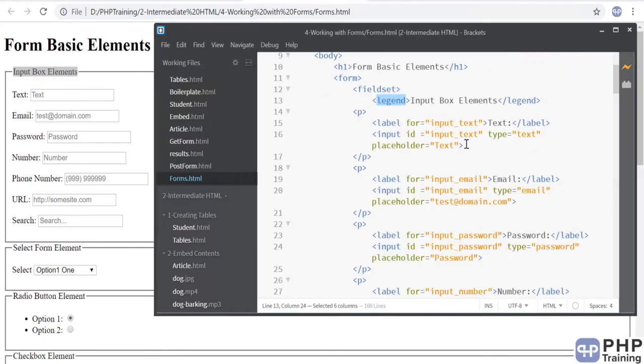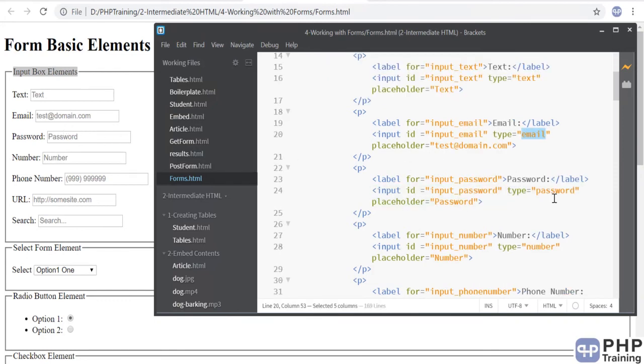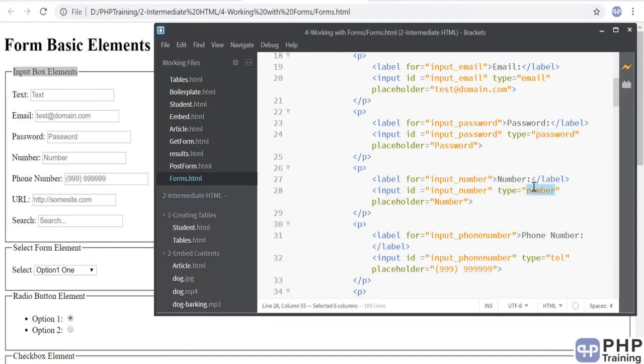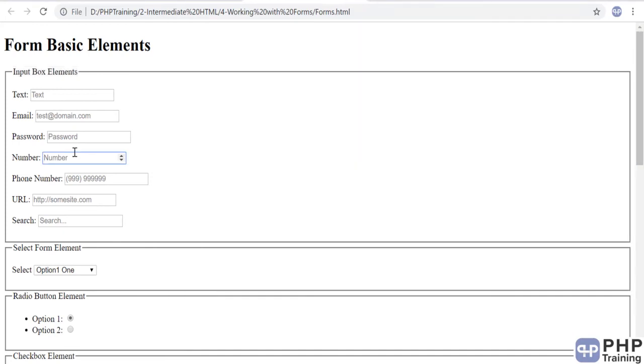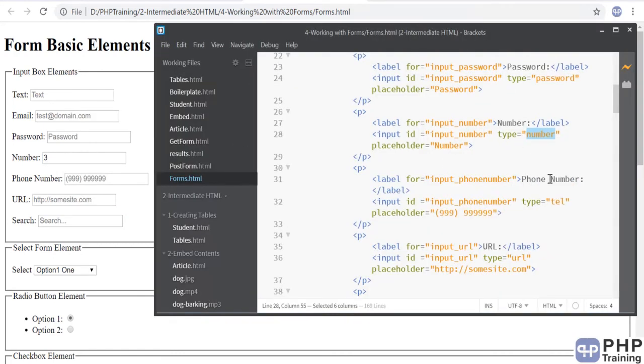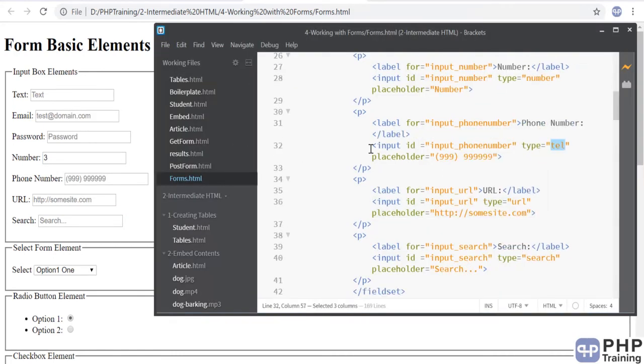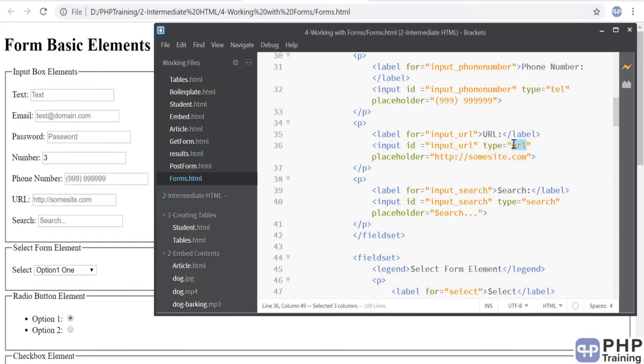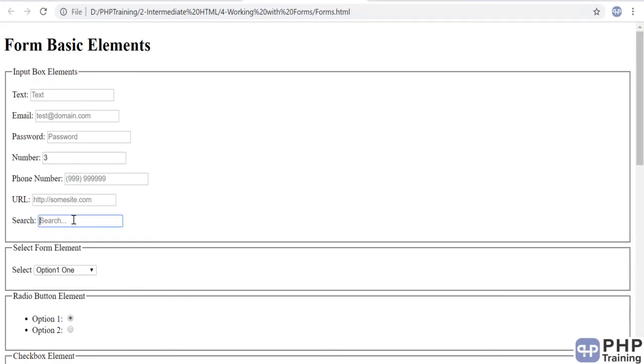Then you have the label, and for the input, if the type is text, you will see the text box. If you say type as email, you will see the email field. You can say password, you can say number. This only accepts numbers. You cannot enter anything else. Then you have type telephone, then type URL and type search. So you have different formats of text box that you can create.